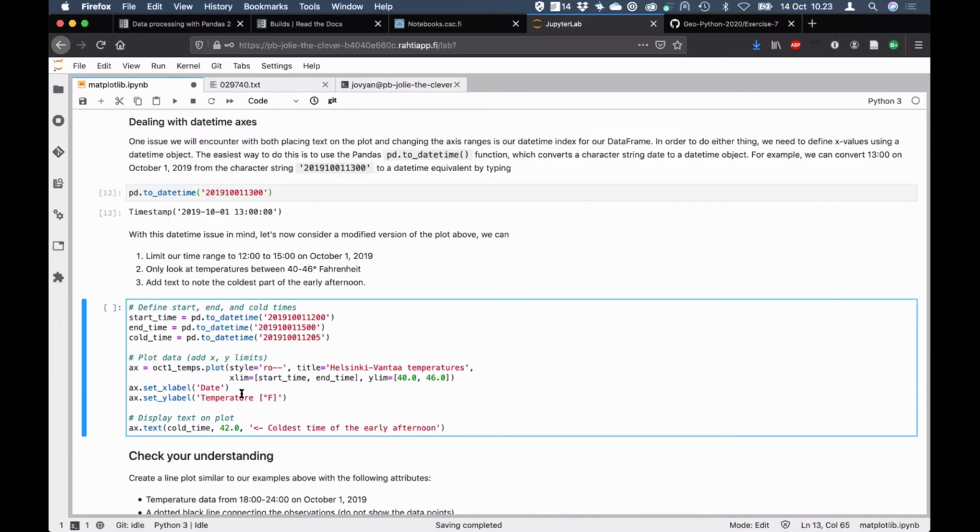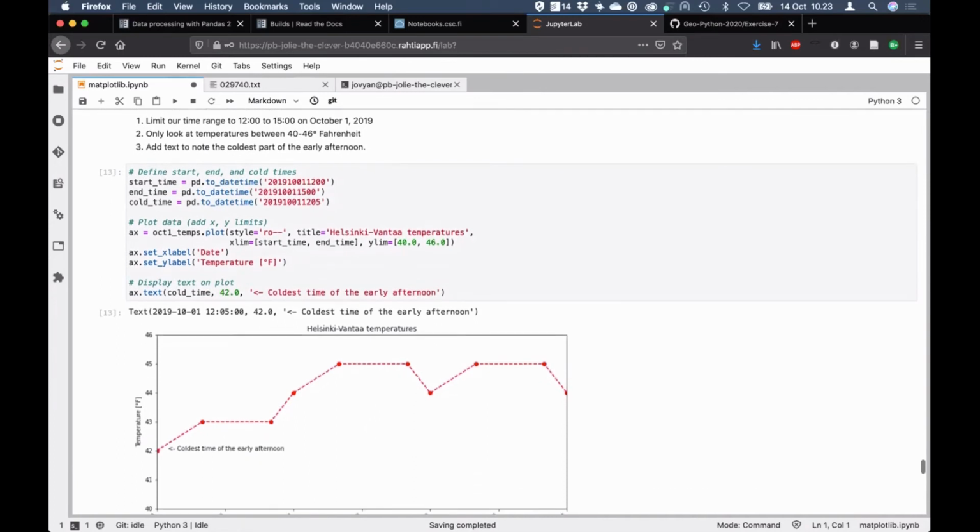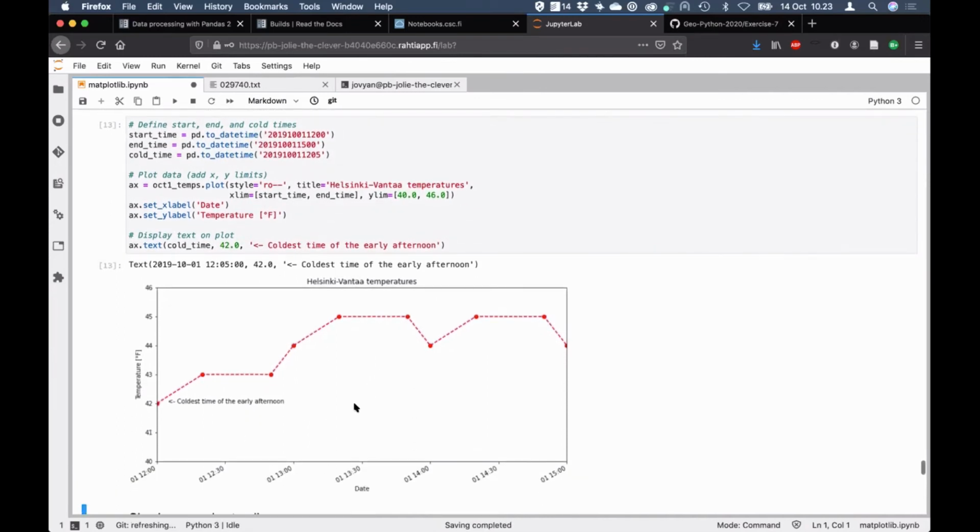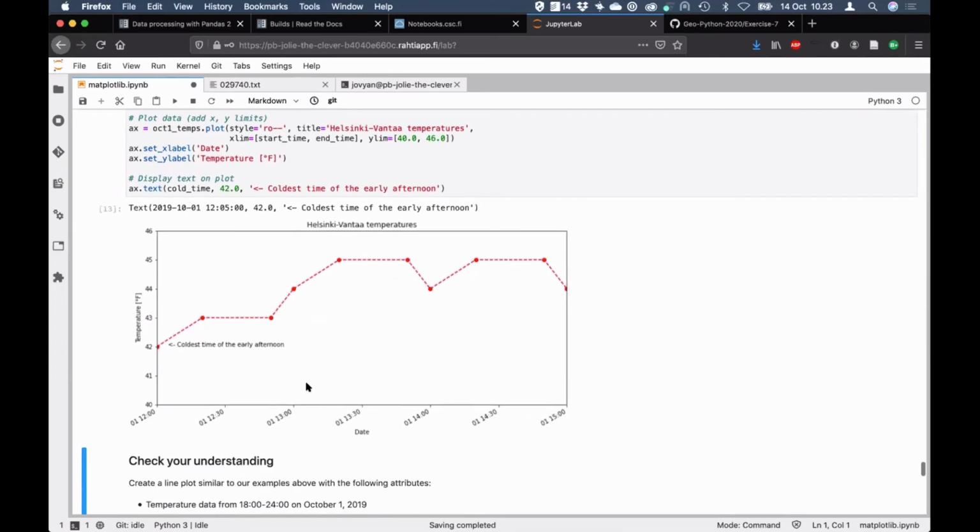Okay, so we've defined our start and end times. We're now setting these limits to show when we should start and end our values that are plotted. And we've added some text here that's going to be displayed on the plot at the value of x equals cold time, y equals 42 degrees. Let's run this thing and take a look. So for one, you can hopefully see the plot size has gotten a bit bigger. You can perhaps also see now that we're starting here on the 1st at 12 noon and ending at 15:00, so 3 p.m. as expected for the date range that's shown here.